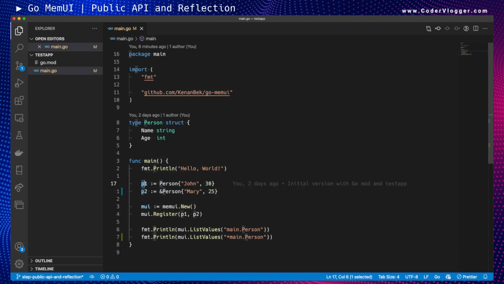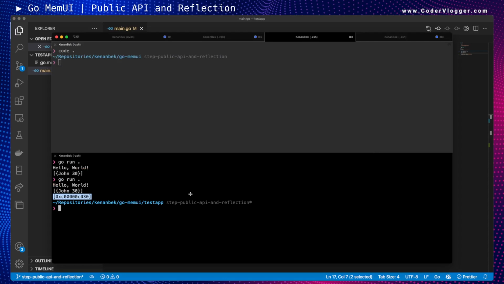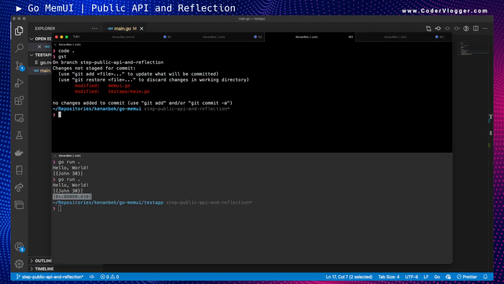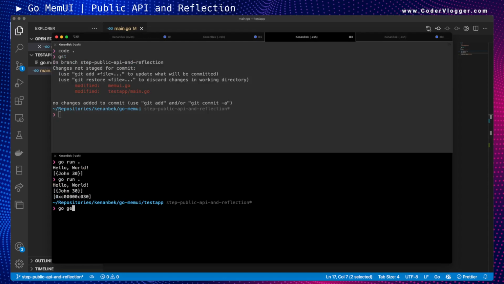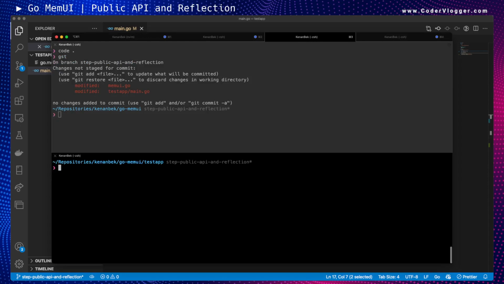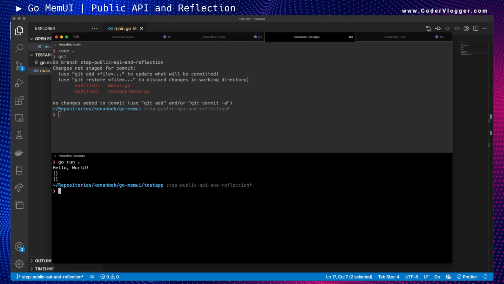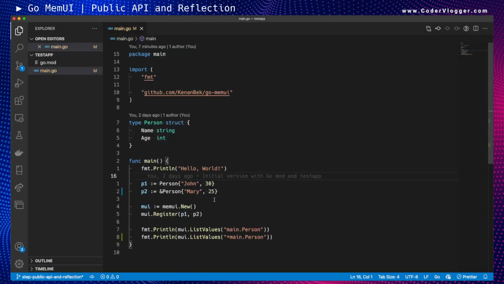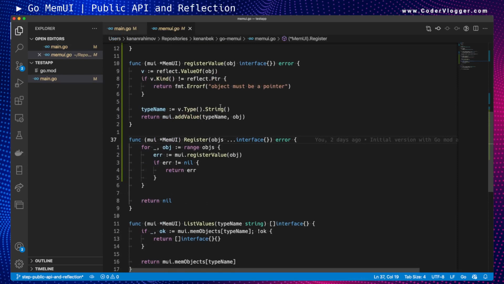So this should fail. Let's check if we are in the right directory. Yeah, it's the right directory. So what I'm going to do is go get. I just forced an update of this package, and then let's run it. What happened here? Let me check if we have the right version. Yes.